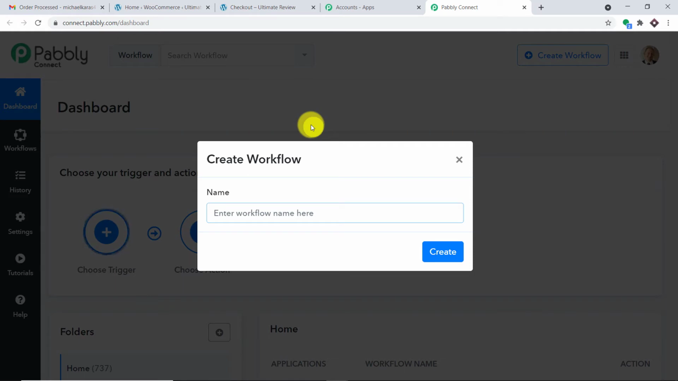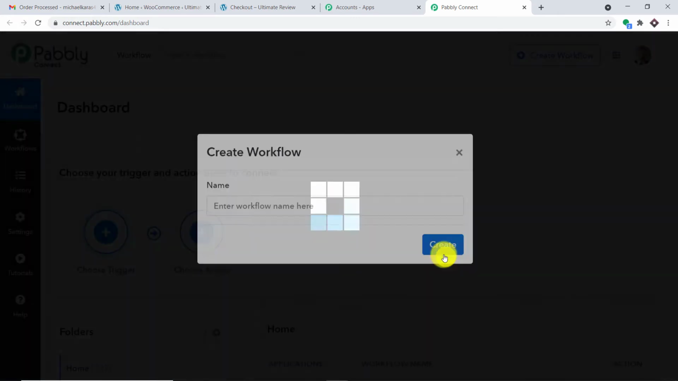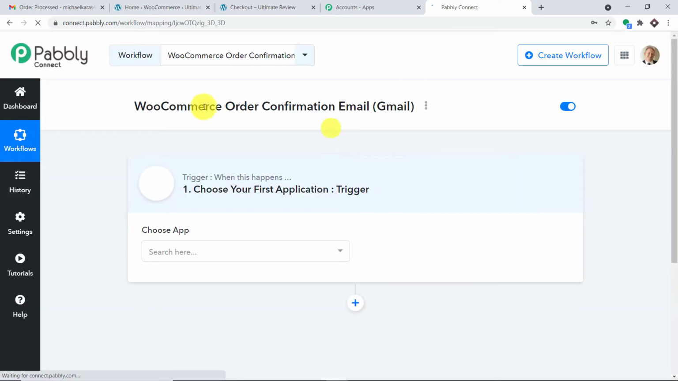We have to give a name to this workflow. How about I give it as WooCommerce order confirmation email. Simple. And in the bracket, let me just type Gmail. Let me just click on create. Now, of course, you can give any name according to your discretion. It's totally up to you.